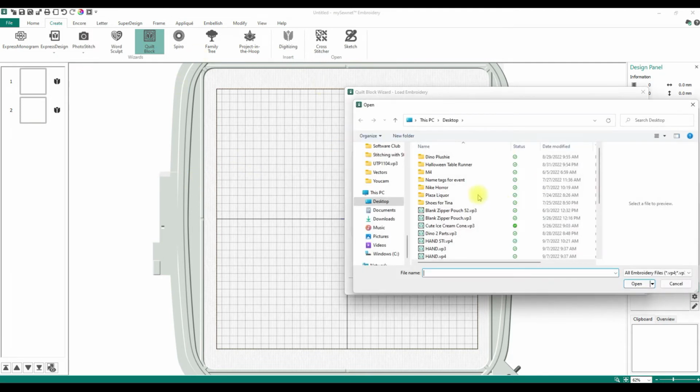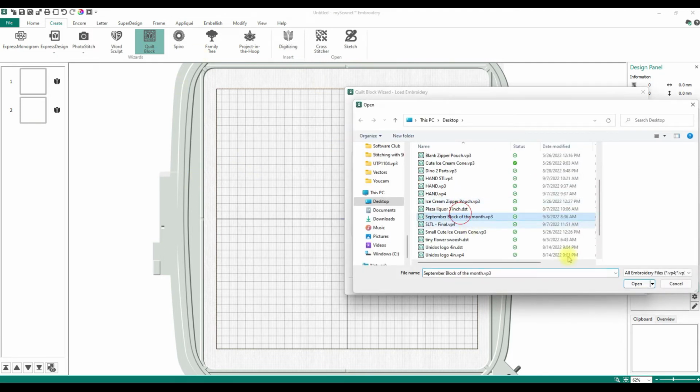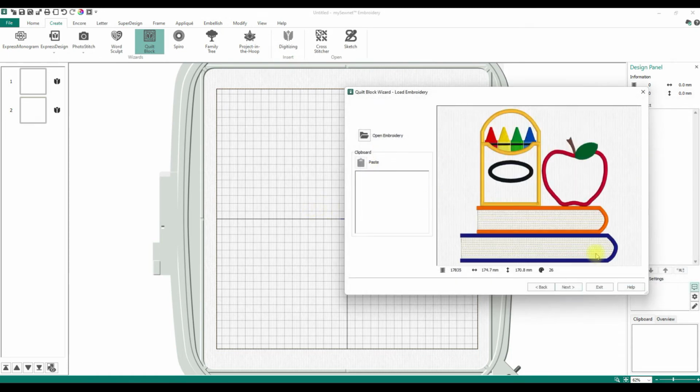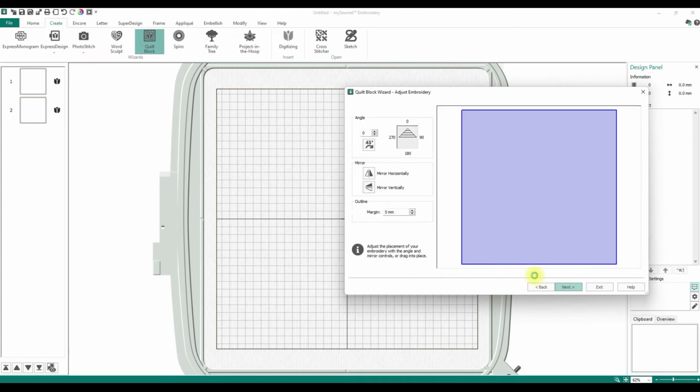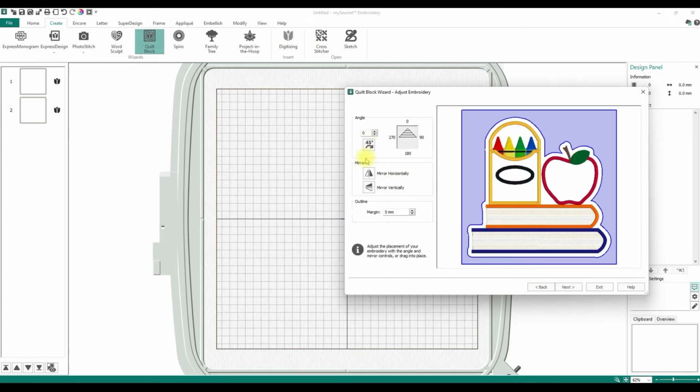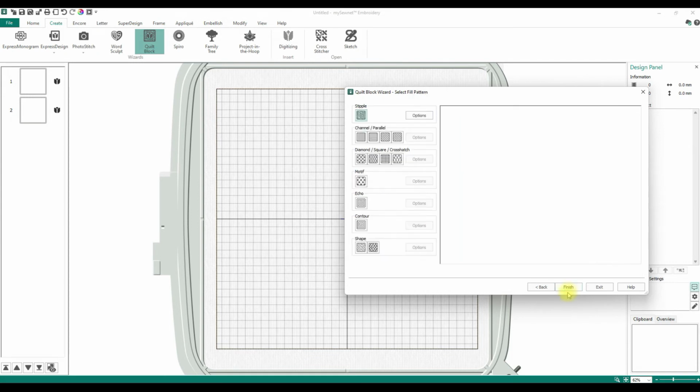I'm going to open my embroidery and I'm going to go get my September block of the month. And there's my thing. Now you might know why I wanted the apples. So I'm going to say next. Ooh, a crayon would have been cute. Okay, that's okay. We did an apple. All right, I'm going to set my margin and I don't want it too big. I'm going to do two. Okay. I'm going to say next.